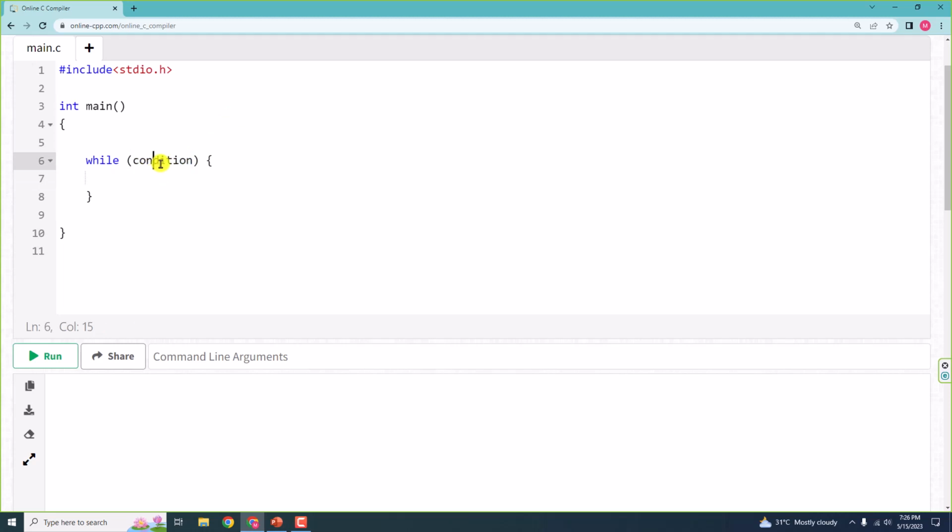Okay, so now let me say here 1 less than 3, and here let me say printf hello world. So this is my program which has a while loop. Now what we are basically saying is, until 1 is less than 3, repeat or execute this.